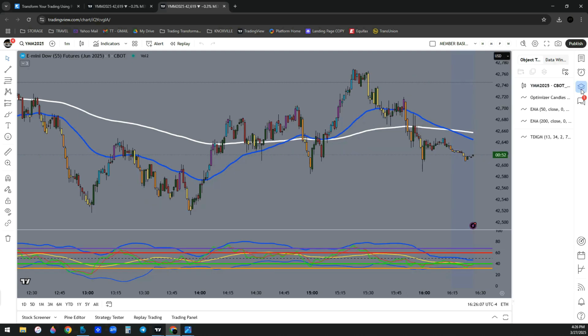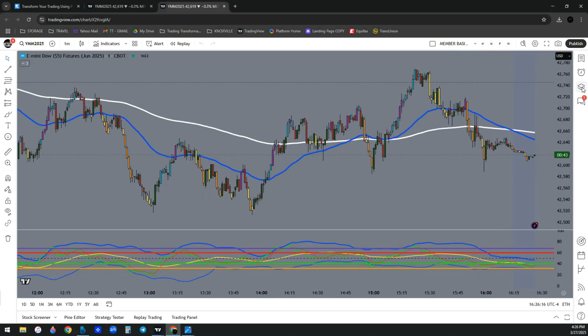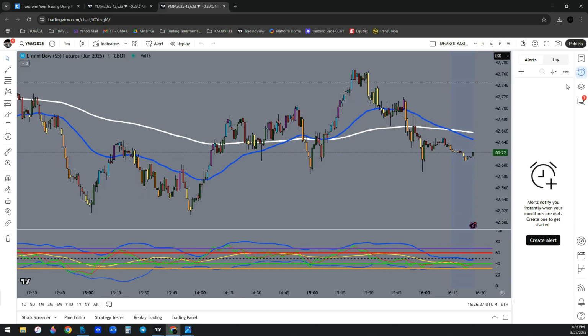This is the object tree, so it's going to show you everything that is on the chart. It's a great place. Once we do some drawings on here, we can come back and delete them. There's also an alerts function right here. If you want to set up any alerts, I don't use alerts because I like to actually be fully in the zone when I'm trading. You'll know what that means a little bit later.